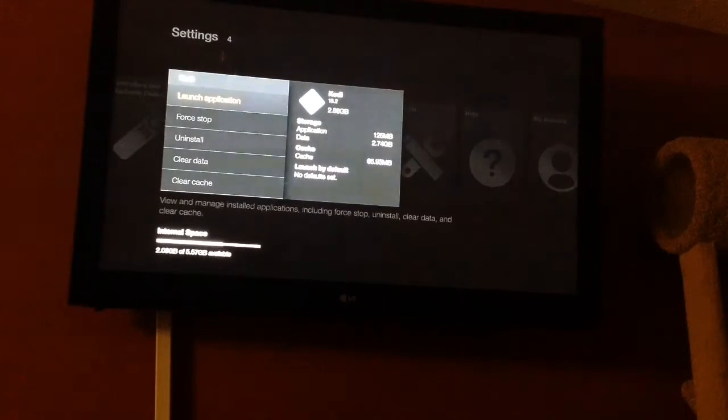Now these other options here on the bottom, you don't ever want to click. Don't ever click Clear Cache, Clear Data, or Uninstall. Force Stop I use if the Kodi freezes up on you or you have any kind of errors. You can back up to the home and do this setting stuff again and go back to Force Stop.